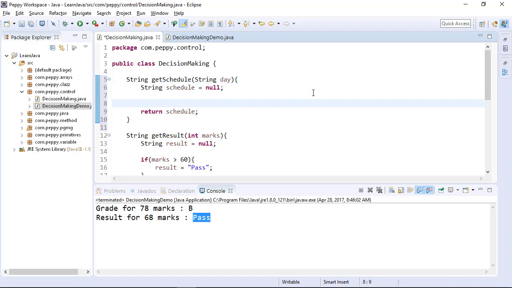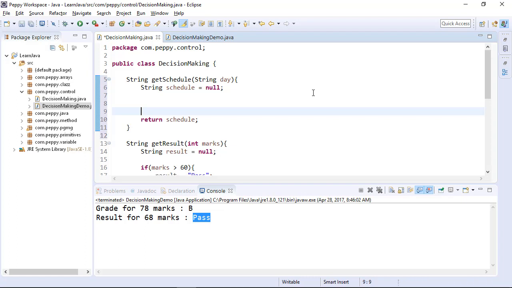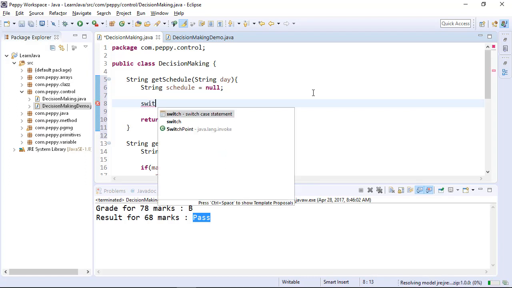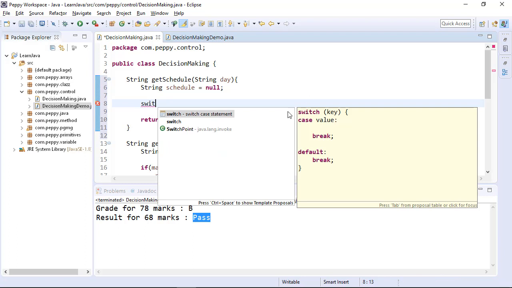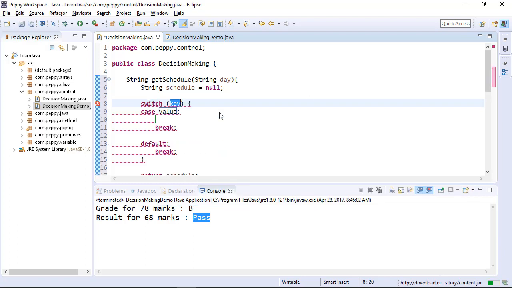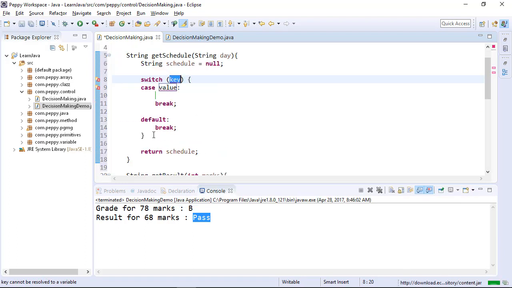Now I want to create a switch statement here. Always take help of the tool. Now type SWIT, press Ctrl+Space. It will show you the switch case statement. Double click on that. Your switch statement is generated. Here the input which the switch takes is the key. In the key, what we want to take is day.